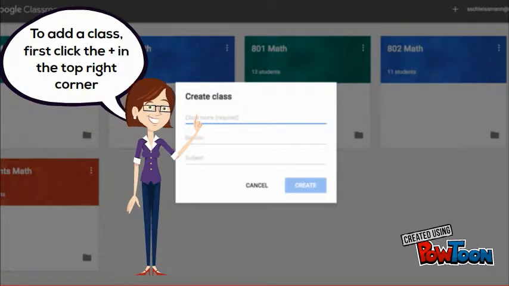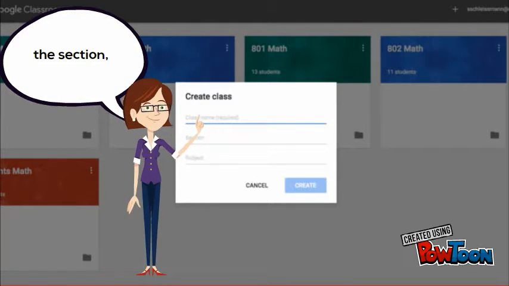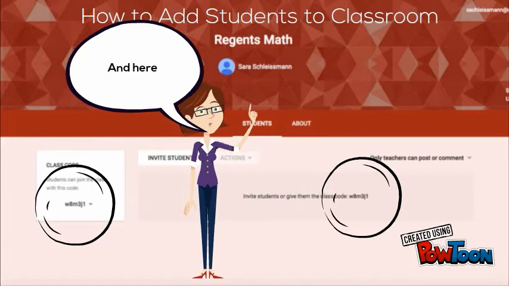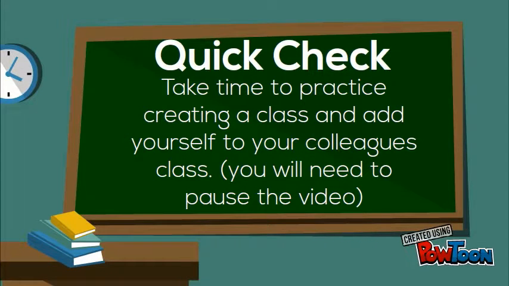First, to create a class, hit the plus in the top right corner of your screen. Enter the course title, the section, and the subject. To add students, first students will need a login. Then they just need to enter the code found in two spots on the screen to be added to your classroom. Now try to create your own class and become a student in someone else's.